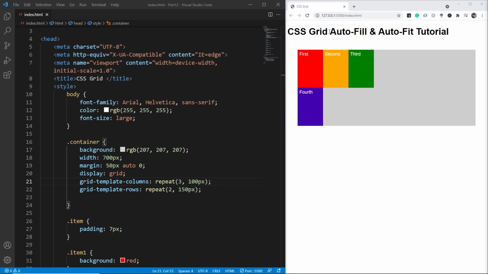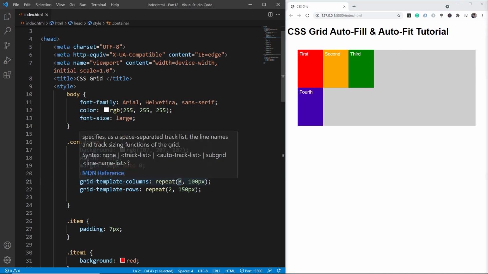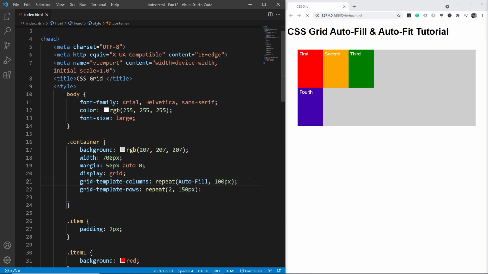For this, we need to use 2 values, auto-fill and auto-fit. Let me show you. In this place, I'm going to type auto-fill. If I save this file, you can see the result. It automatically sets our 4th grid item after the 3rd grid item. Similarly, if I use the auto-fit value, let me show you, and save this file, here you can see there are no changes. But there is a basic difference.